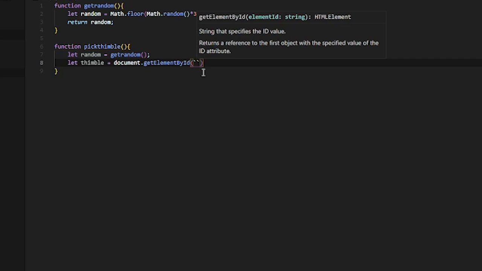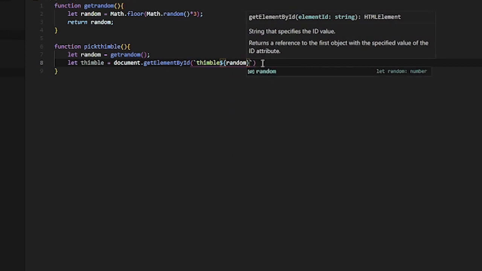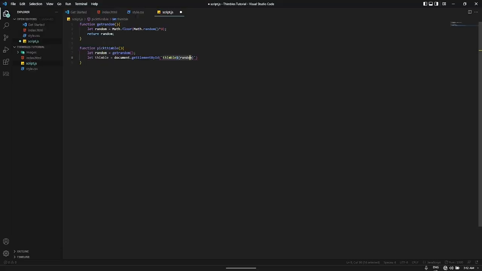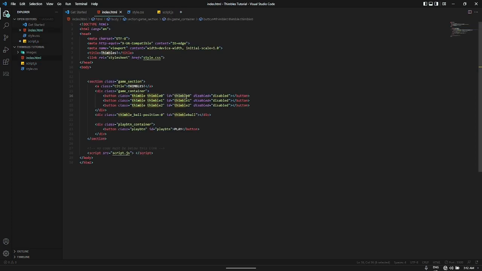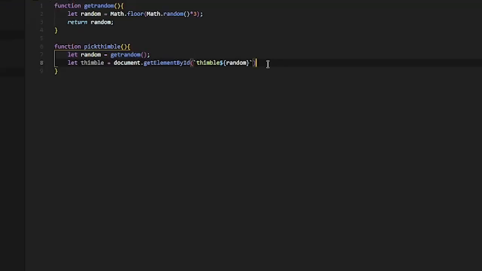So let's say Thimble, the $, curly brackets, and now place random here. In case it gets 0 as the integer, it assigns 0 to this random. So now this will be Thimble 0, which means it will select the first Thimble. Okay, now we are done with this one.